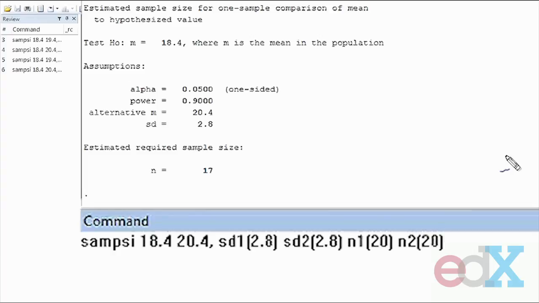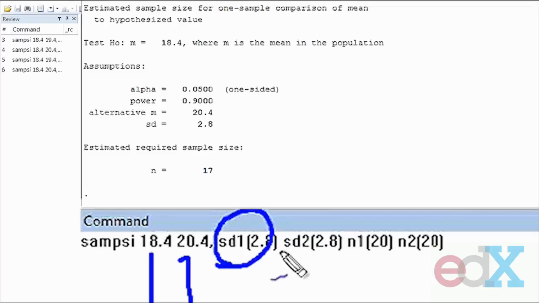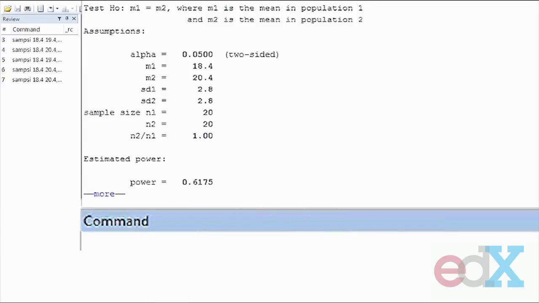So the syntax is very similar to the one sample case. So here we have our alternative for one group and an alternative for the other group, and we're going to assume the same standard deviation for both groups, that's SD1 and SD2. And then we're sampling N1. In the first group we're sampling 20, and in the second group we're also sampling 20. So we want 20 boys and 20 girls. Now hit enter, and we see that we have a power of 0.6175.